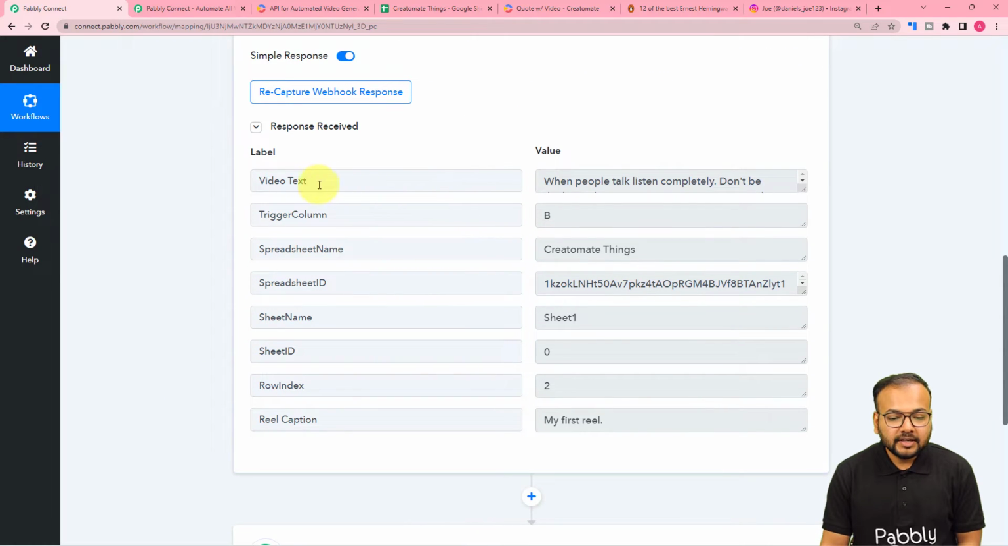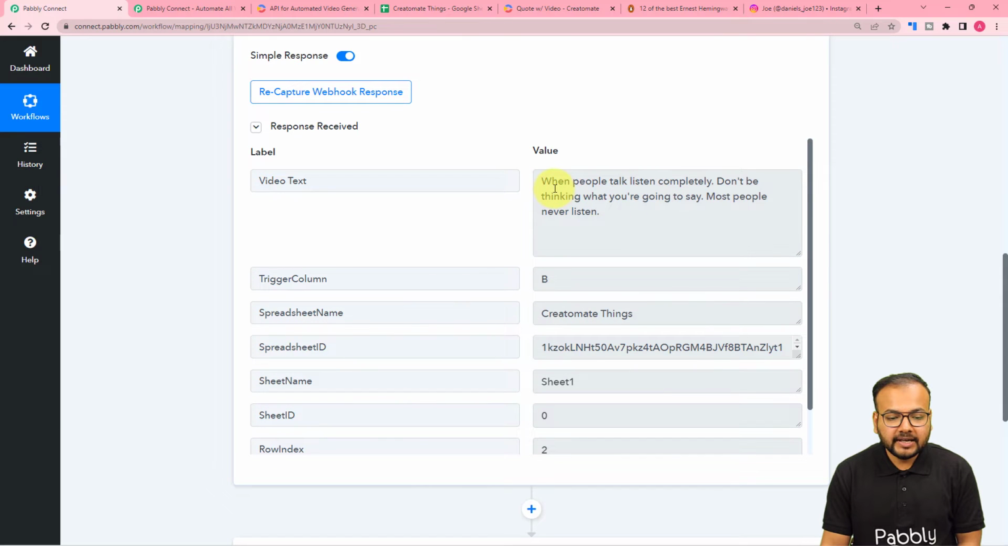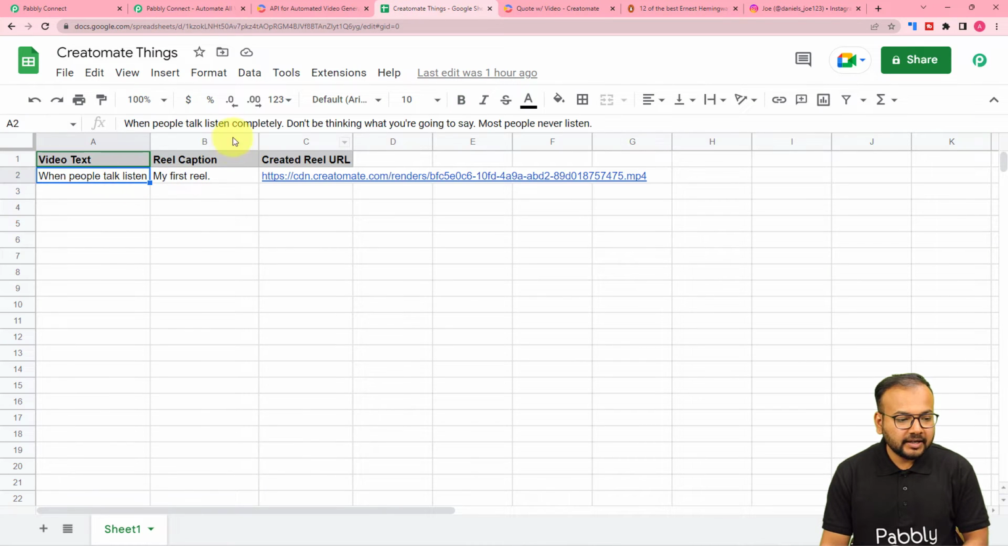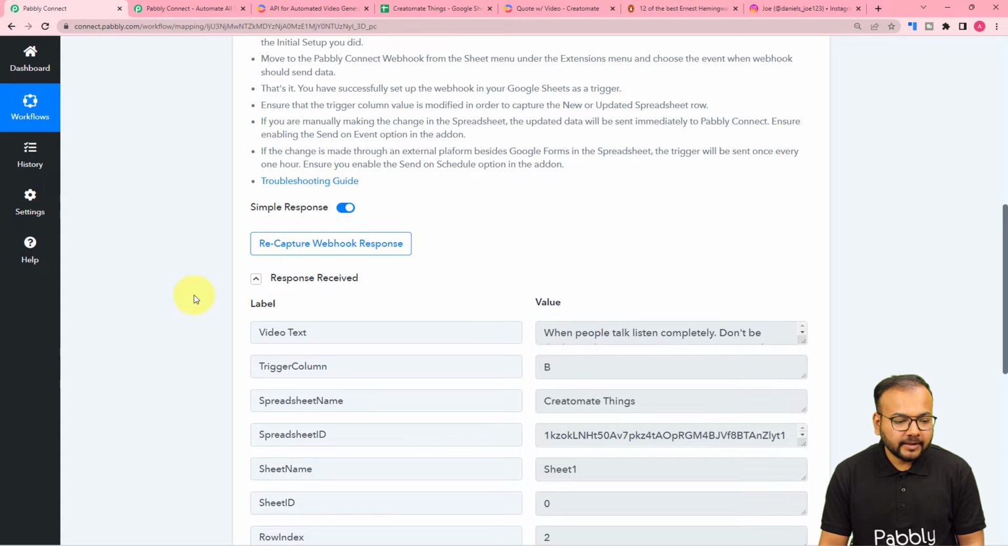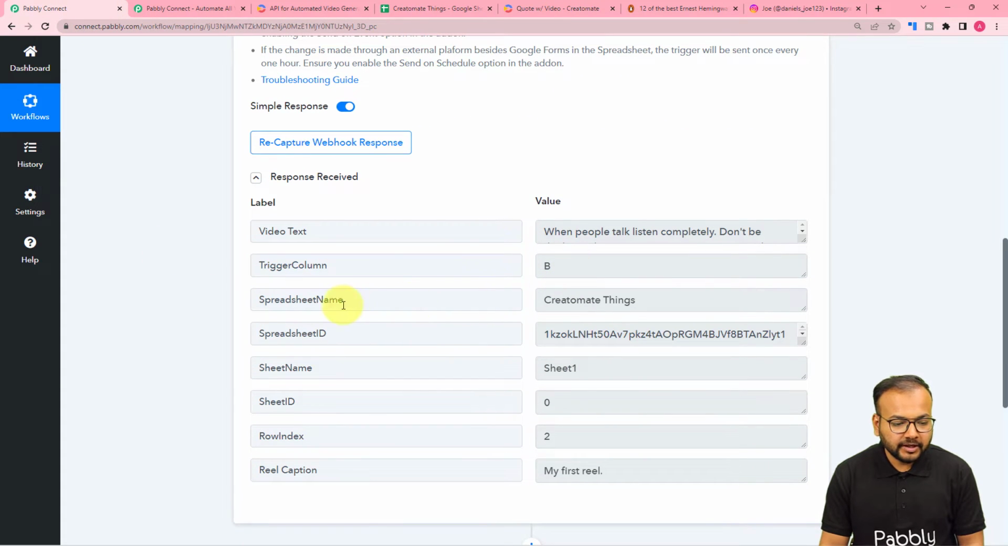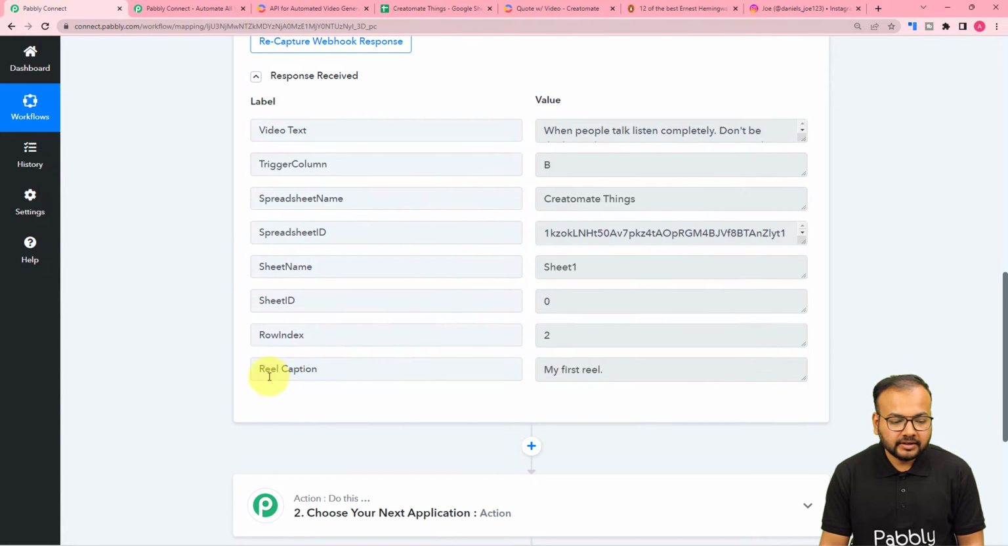So it is showing us the video text field here. And you can see this is the same text that I have entered here: "When people talk, listen completely. Don't be thinking what you're going to say." This is a quote, and this is the same thing I have entered here. And the same data got captured here. It is also showing the spreadsheet's name. The reel caption is also here. The row index is also here.